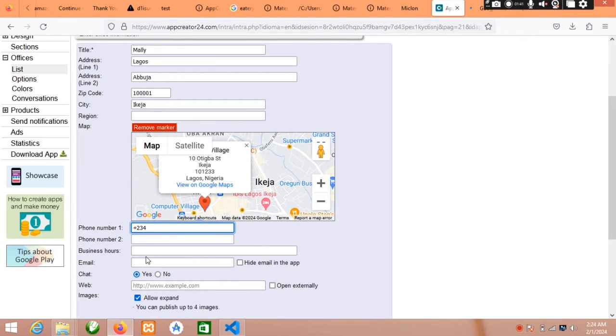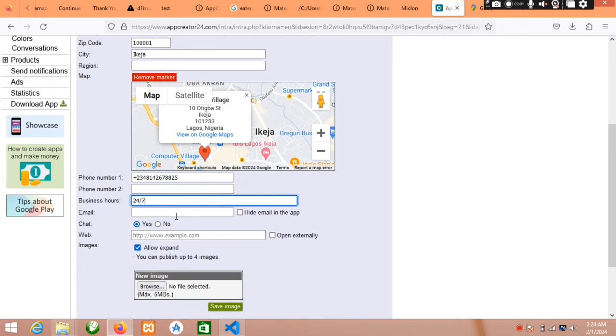And also the number, you just have to fill in your phone number. You can use two numbers, as you can see. I'm only using one number right now. And this business hour is your business time, like your active hours, when you usually are active. So I'm putting 24/7, that means 24 hours. On your email, this is where a user will have access to send you an email. Maybe you have an issue using your application, so they have to send a message to you. So I'm filling in this email and hiding the email so the user can see the message is being sent to you.